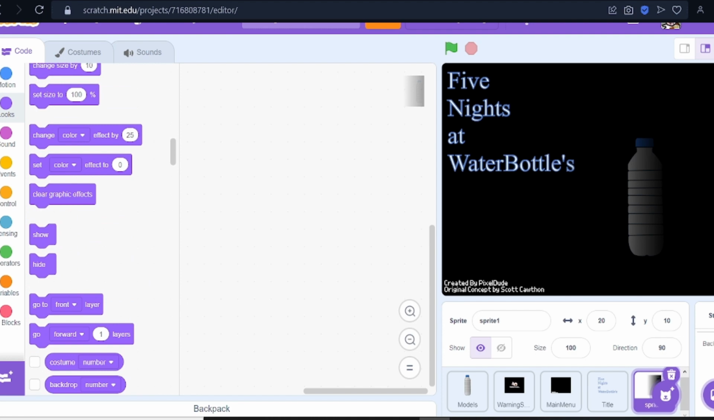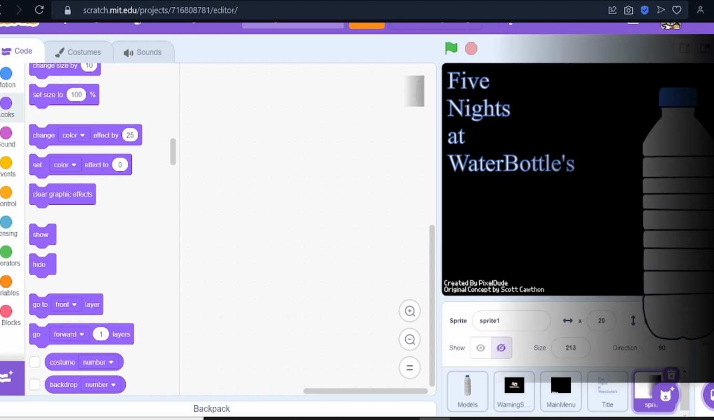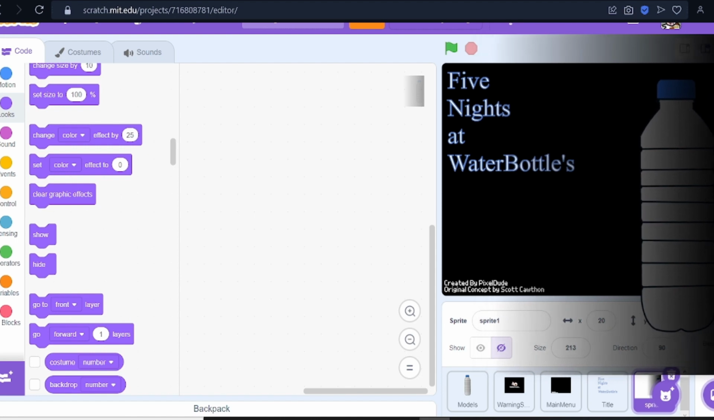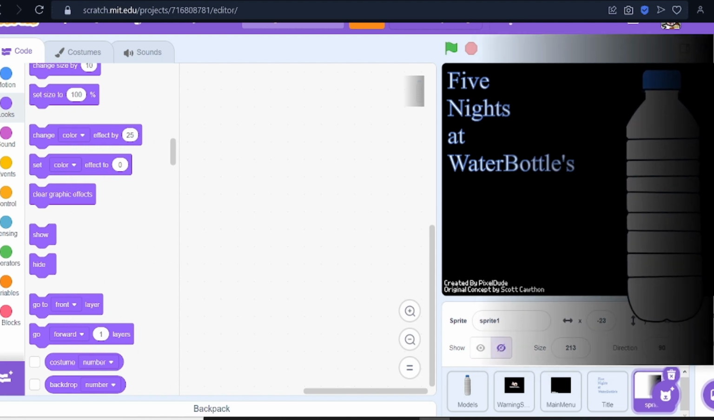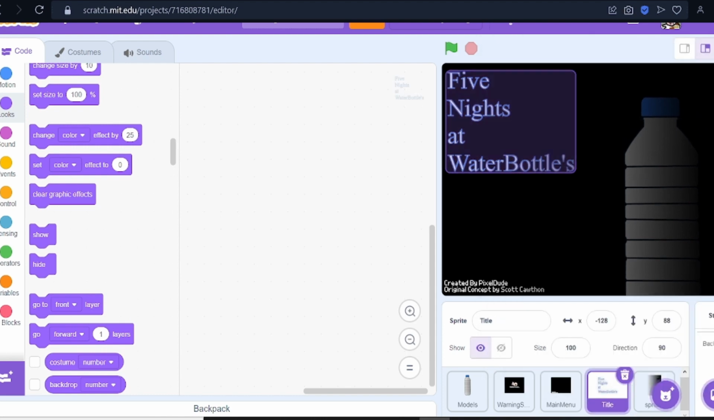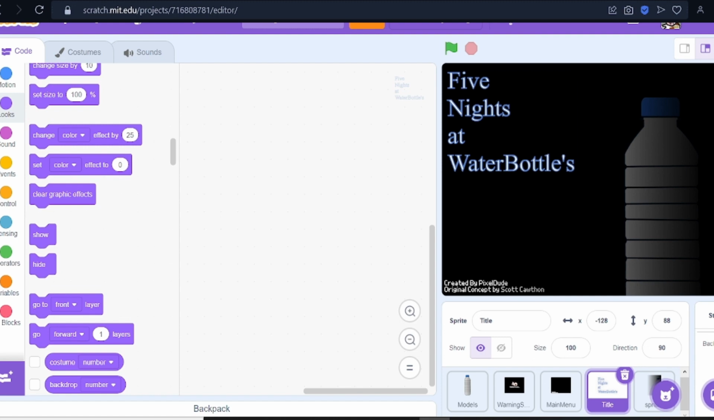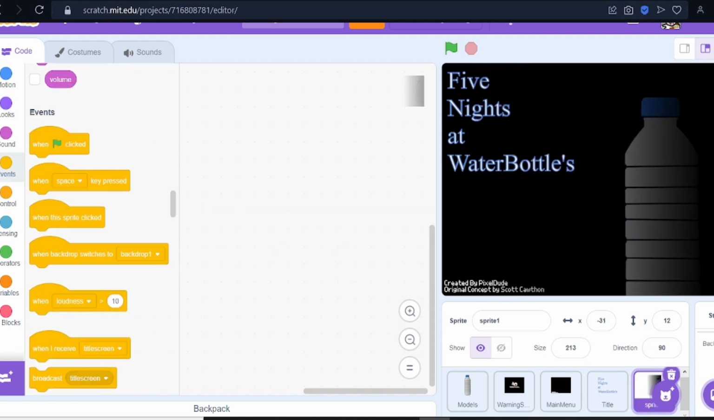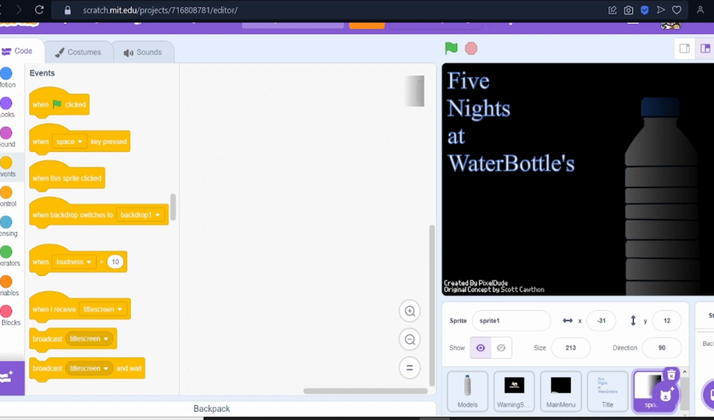So if we show where he is, as you can see, he is just right there. He's not doing anything special. What we're going to do is size him up. I'm just going to do 3000 to size him up to the maximum. Then we're going to place him about there. And make sure that your text here is in front of Water Bottle. And now we're going to go to our sprite with the animatronic in the title screen. We're going to name it title screen animation.